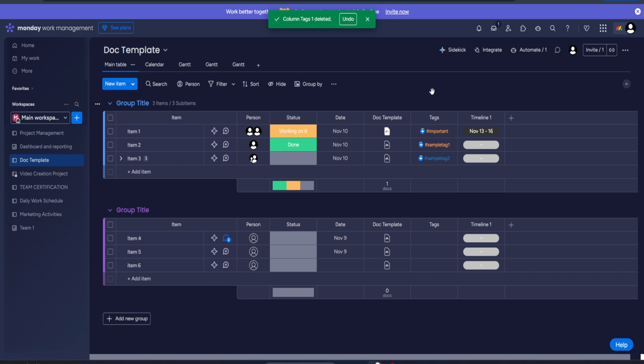By following these steps, you can keep your monday.com workspace both organized and efficient. Regularly reviewing and deleting unused columns ensures that your board remains a dynamic tool that reflects your current workflows and priorities.